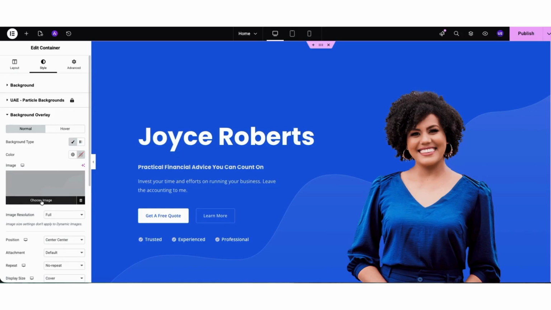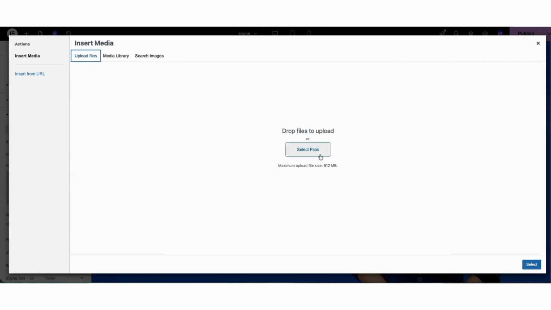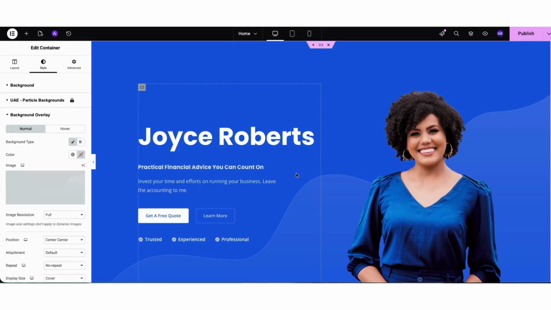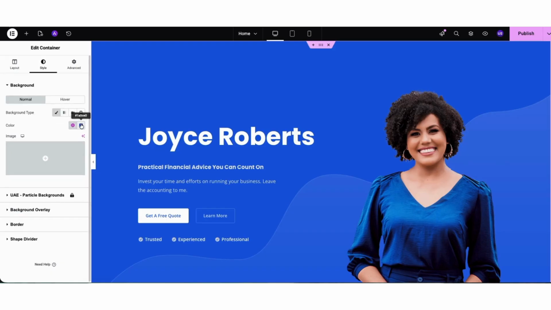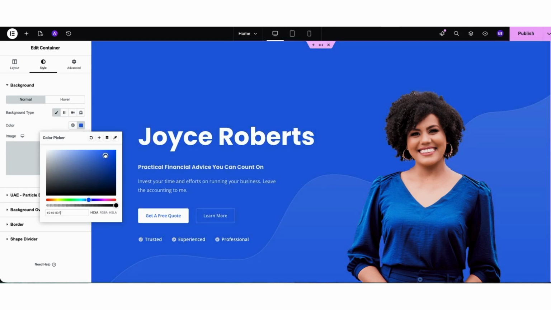To replace it, click the Image area. From here, you can either upload a new image from your computer or select one from your media library. For this tutorial, I'm going to keep it as is. Now let's make it look even more professional. Click Backgrounds. Click into the color option to choose an overlay color. This is helpful for improving readability and matching your brand colors. And that's how you customize the top section background.